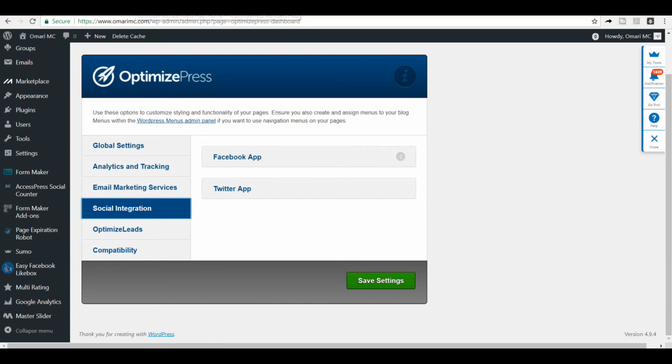So like I said, your OptimizePress members area has a lot of this information, and next section we're gonna go over how to build a page. So building your first page and just some of the different design things.